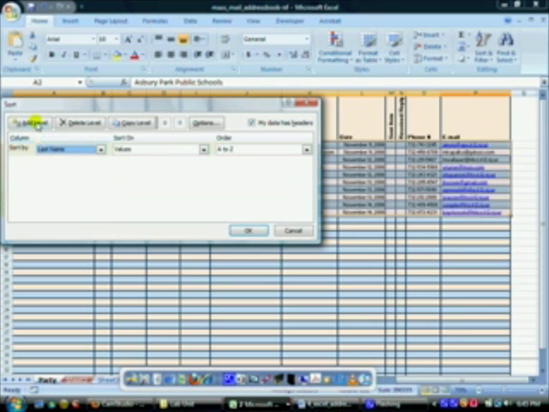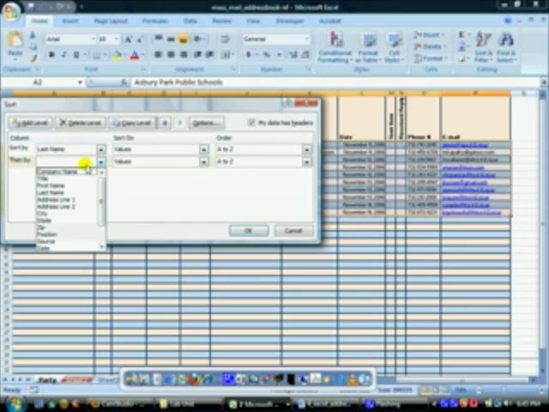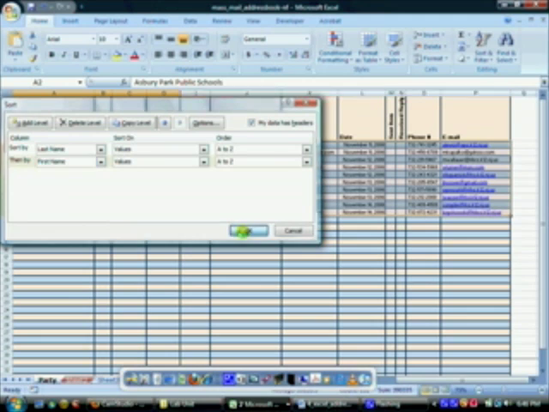And what if some people have the same last name? I'm going to add a level, and I can go then by first name. And I could continue to add more sorting levels if I need, but for most address books, that should work. I could, of course, go by the school names, but just to show you how this works, I'm going to choose last name and first name, and I say OK.